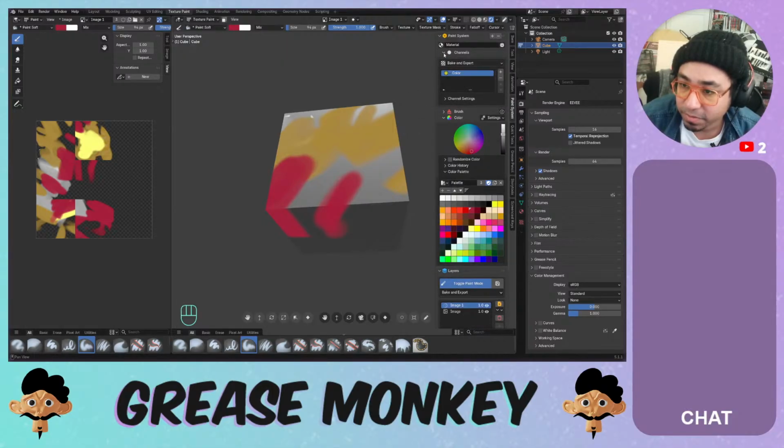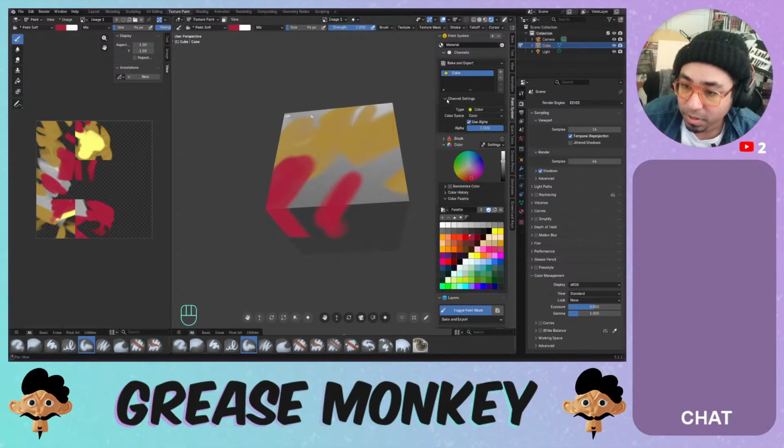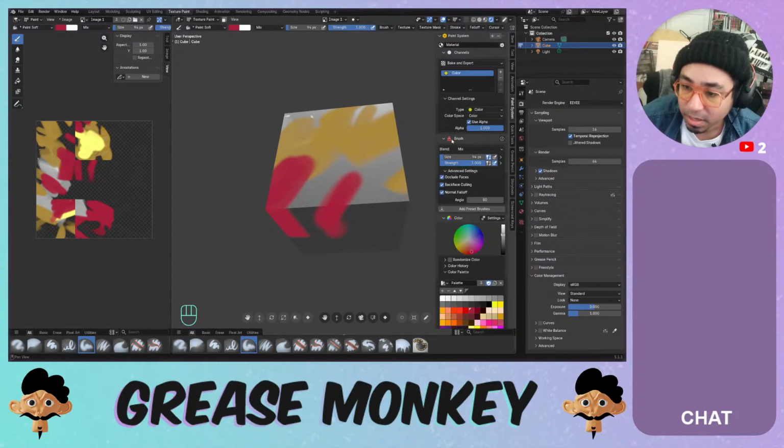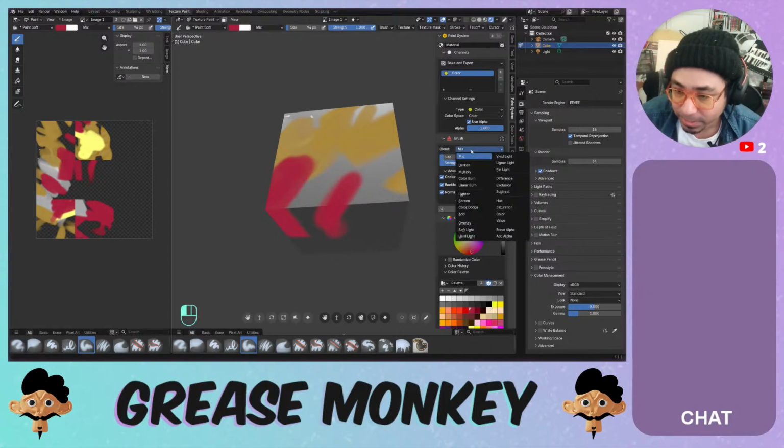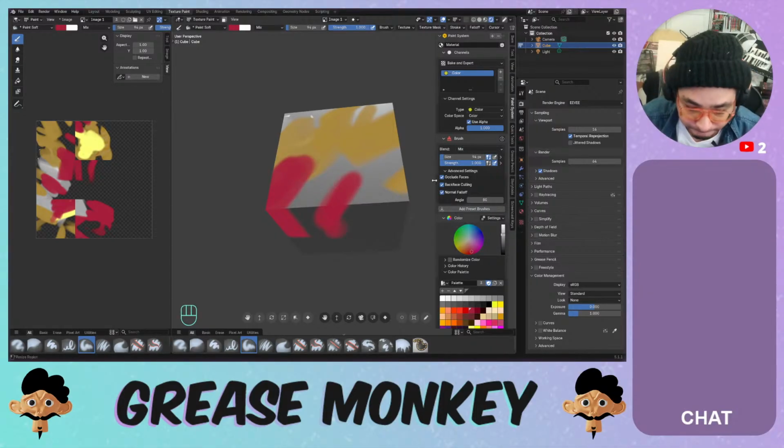From the different channels, we can add different images to different channels. Roughness, normal, that's pretty cool. And that's cool. And we could change the brush. Brush is good. And we can even do some pixels.